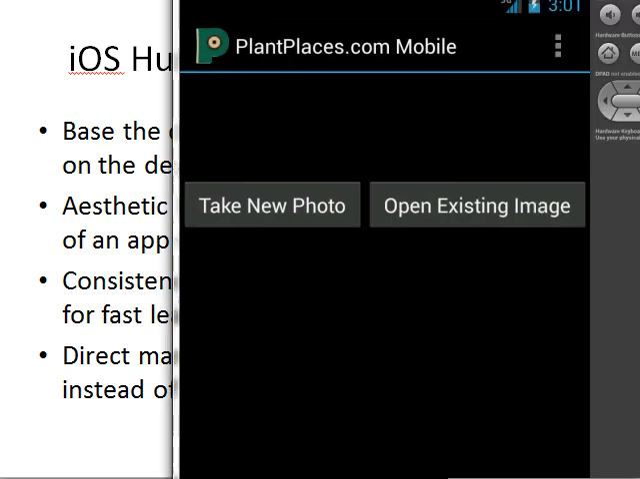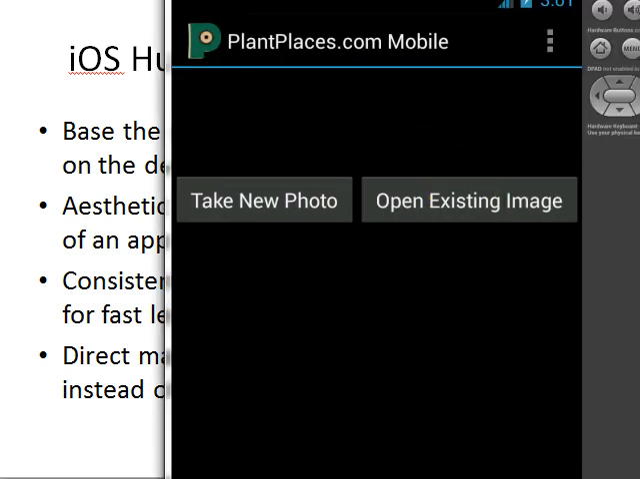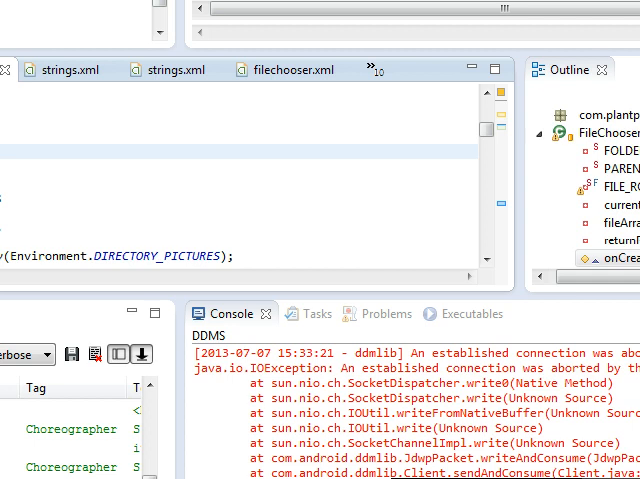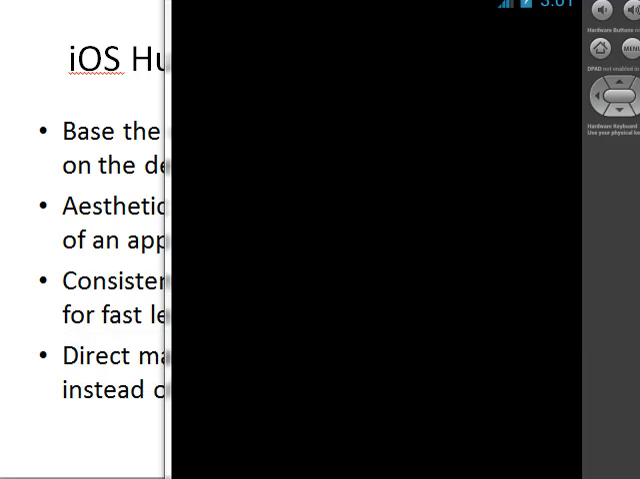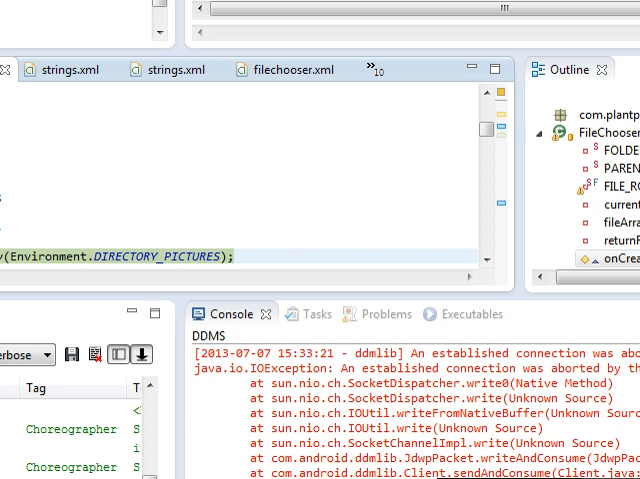I'll go ahead and choose. I just chose open existing image here. One moment, I have a breakpoint there. I'm going to have to play through. There we go. Okay, well, I think we got it there. Do I have any more? Let me play one more time.